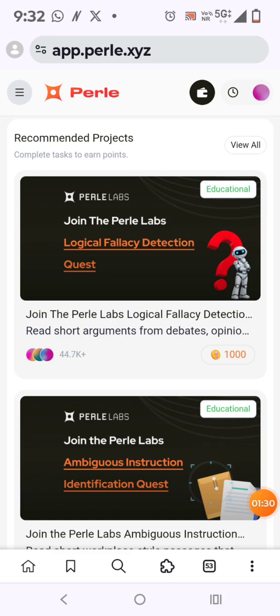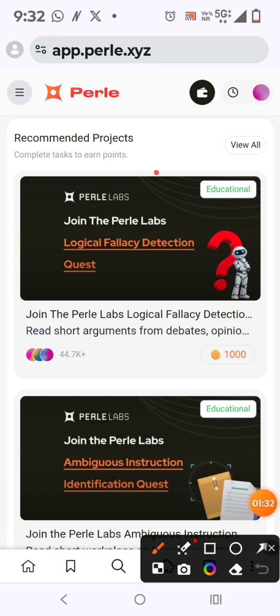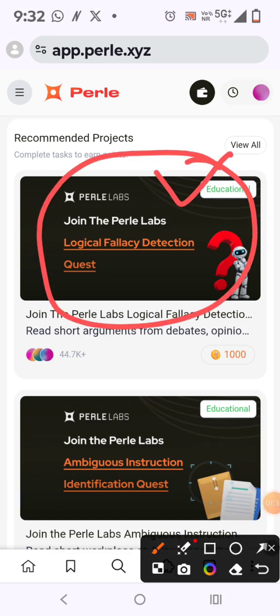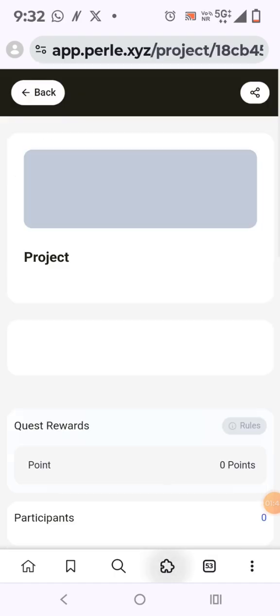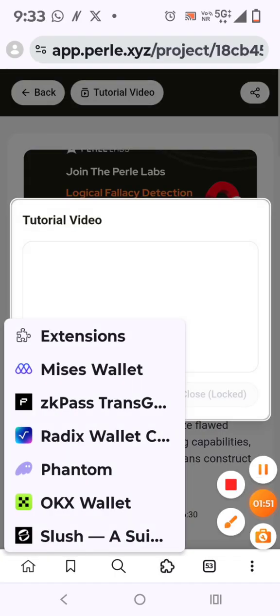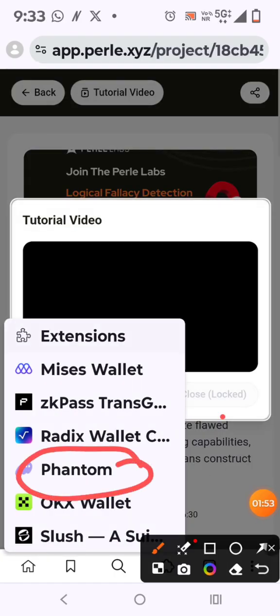So in this video we will learn about one new task, the logical fallacy detection. In the last video I showed how you can use ChatGPT to get the answer. In this video I will show you another trick. Let me first click this one, and you have to ensure that you use the Metamask browser and that you have connected your Phantom wallet.